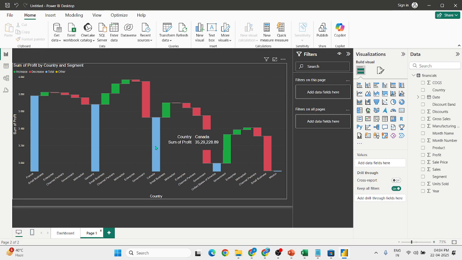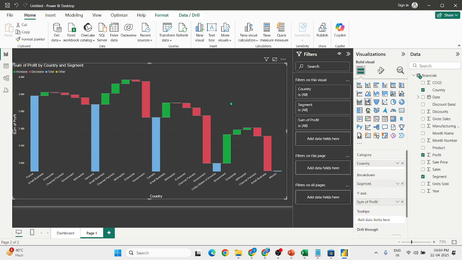Now when it comes to Canada to USA, again the government is not doing good, so the government sector is not doing good in America as well. It was not doing well in Canada, plus in America it is even worse than Canada. So in this way we can use the waterfall chart, and we can analyze our breakdown analysis.